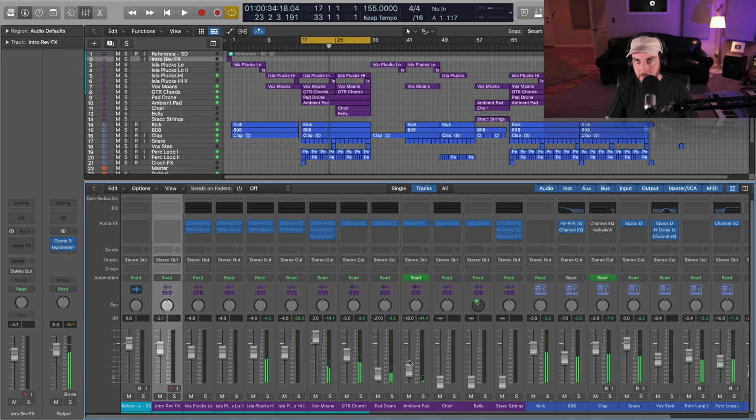Same thing with pads. Pads can eat up a lot of headroom when we get down to the master bus and just eat up a lot of space in the mix. So I want these to be pretty subtle.